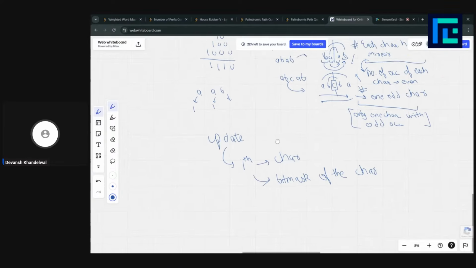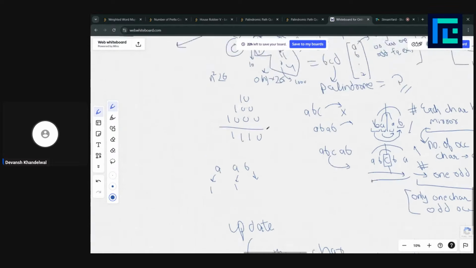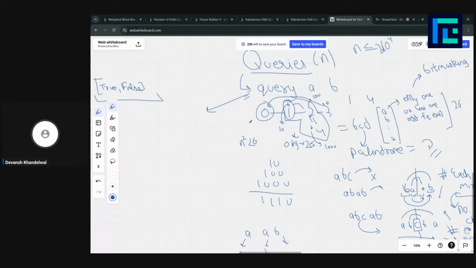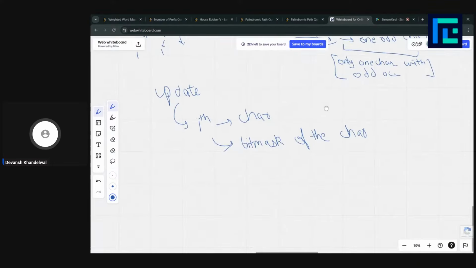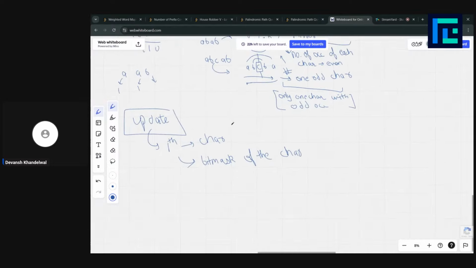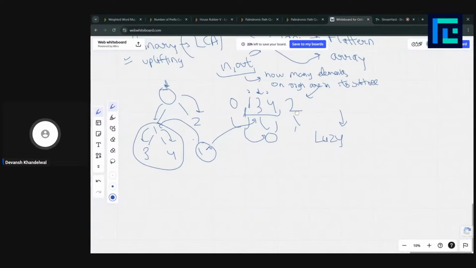To update it efficiently, we used a lazy segment tree, and to calculate XOR path, we used a lazy segment tree again for the same. Using Euler tour, we flatten the tree. And how are we going to update it? So the update is again, once we flatten the tree.